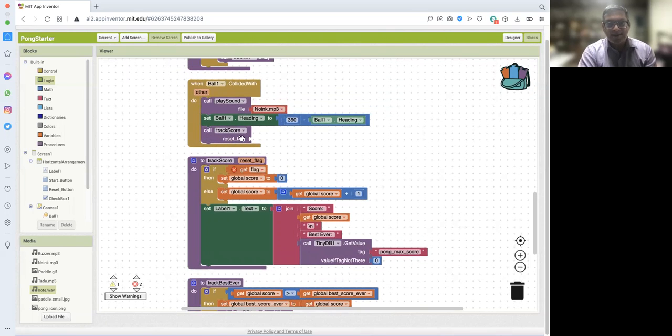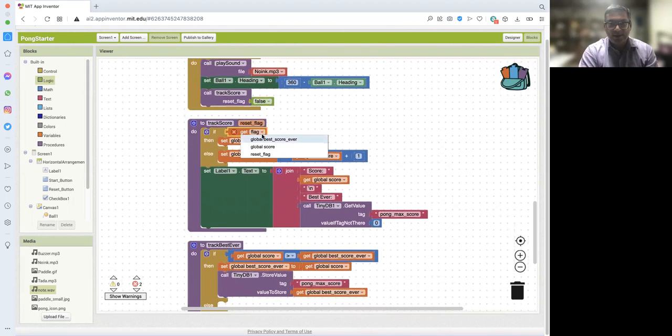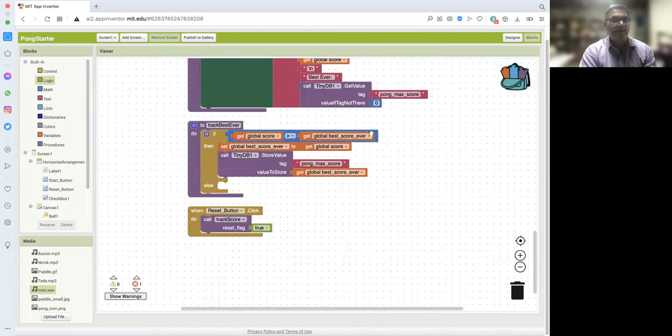Here you see this reflects the change that we made to the procedure. So it is asking for the reset flag. And what is the value of the reset flag going to be here? It's going to be false, because here we are not calling it from the reset button, right? One little change I need to make here is flag is actually reset flag. Clean up blocks. And we are good.